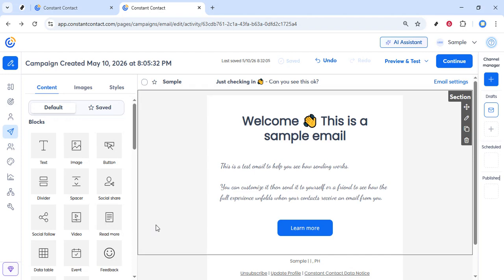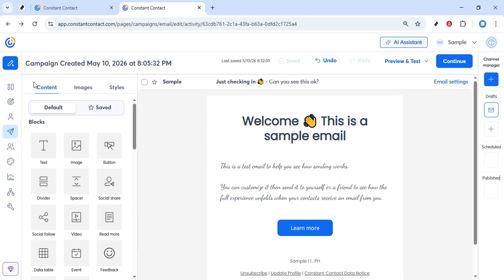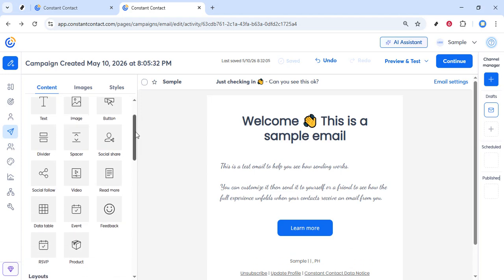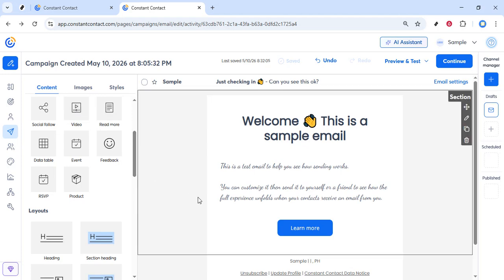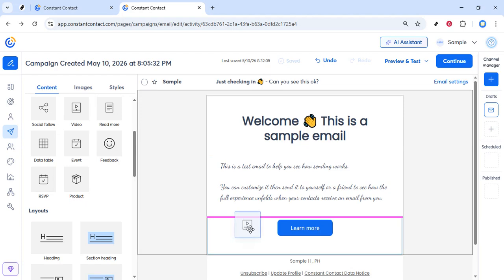With the campaign open, glance over to the left-hand side of the screen. You'll notice a menu labeled Content. This is your toolbox for creating a compelling email. Under this menu, look for the video option. Click on it to access the video block, which is what you'll use to integrate your video into the email.